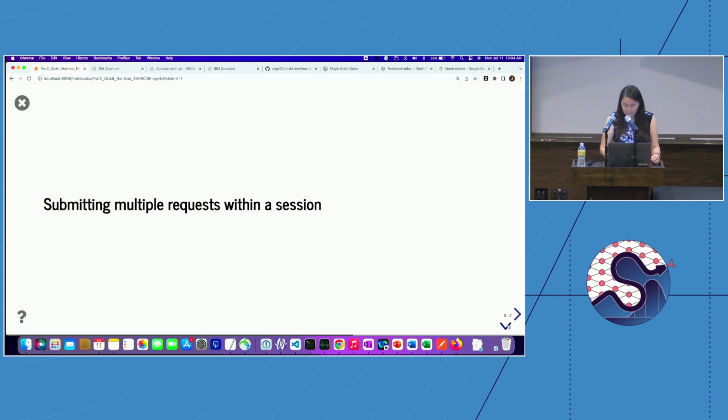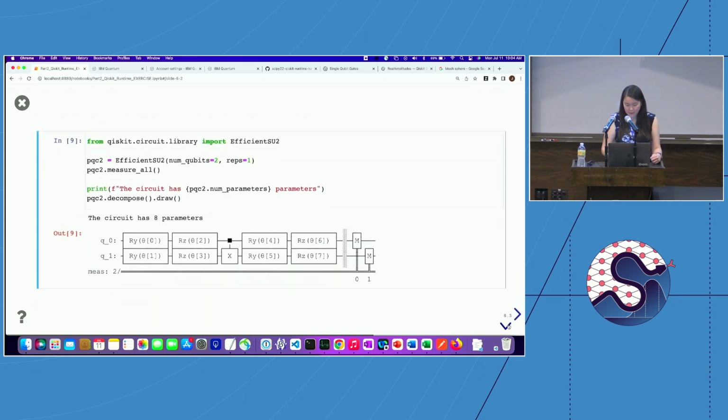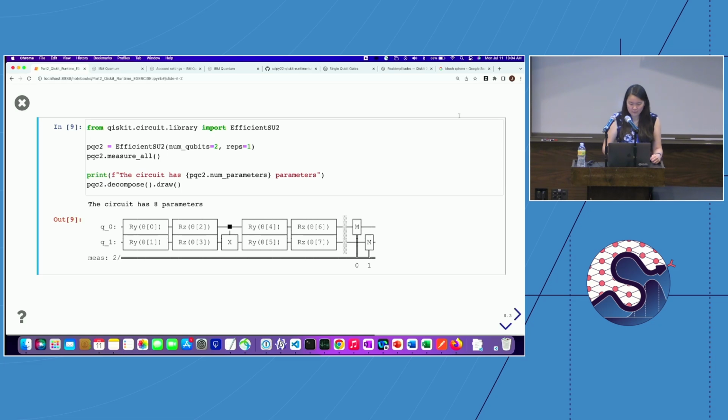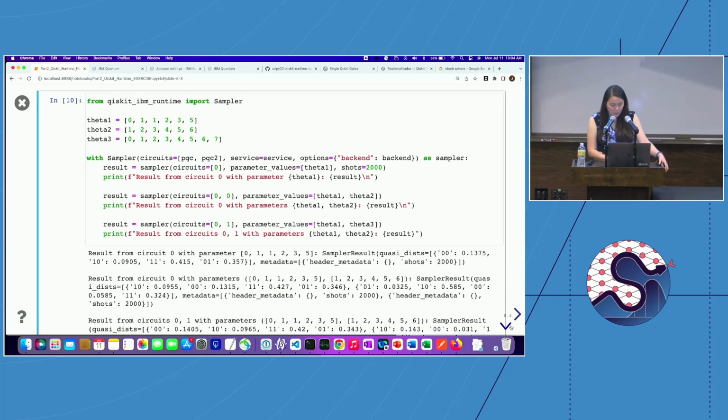All right. I'm now going to show you an example of submitting multiple requests. Let me first show, I'm preparing another parameterized circuit. Again, I just pick a random one from the circuit library. This one is called efficient U2. It has 8 parameters. This is probably a little bit hard to read, but just ignore the output.